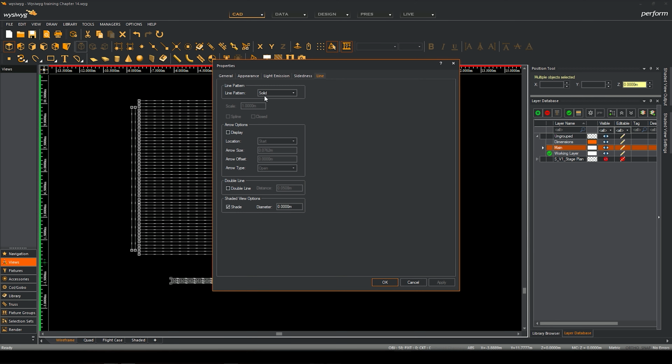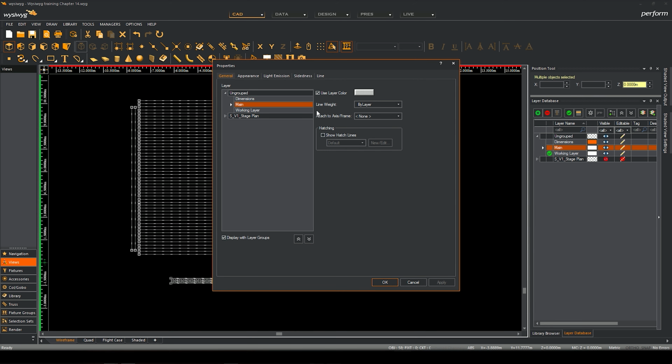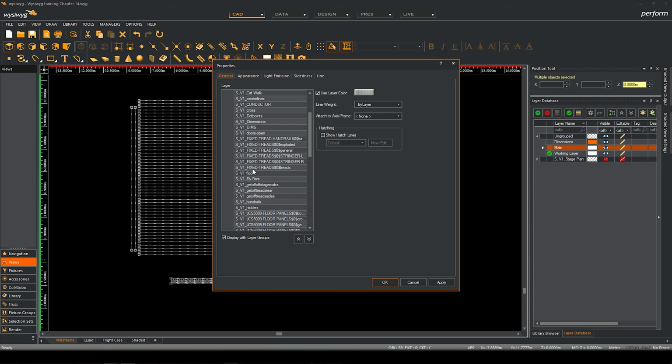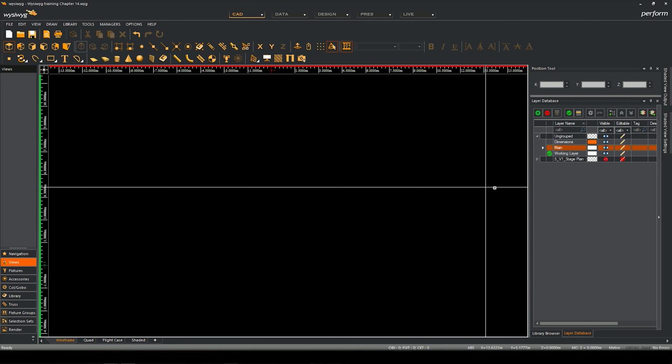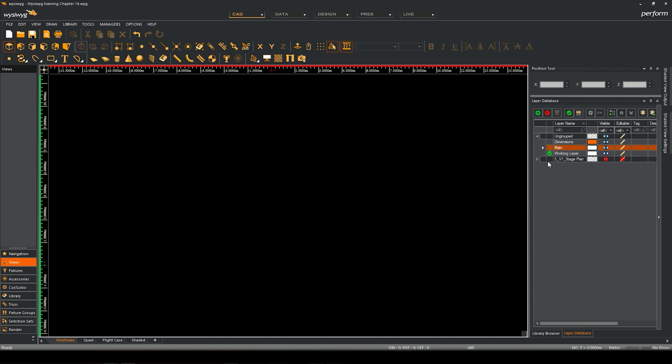Wait for my little box to load up. Go to general, and I'm just going to click on my group, S version 1 main, down there, and click apply or OK. If you click apply, it applies it without closing the box. If you click OK, it applies it and closes the box. Same difference. So now there's nothing on main.